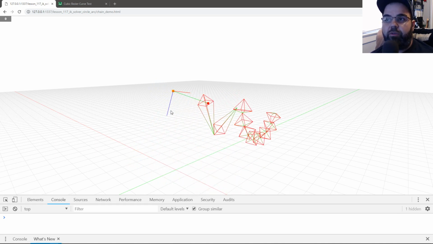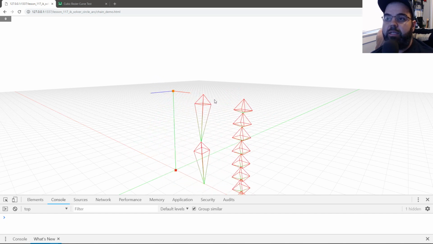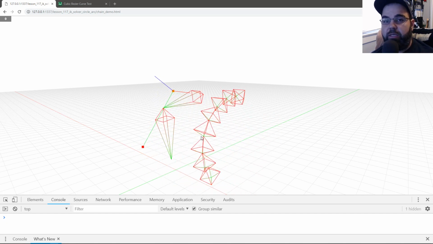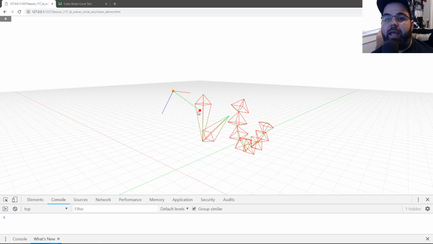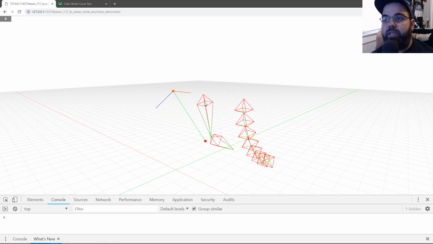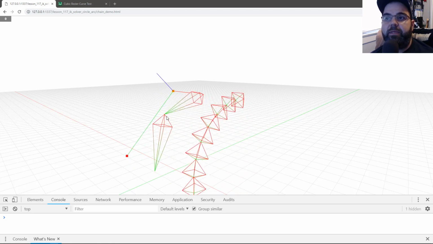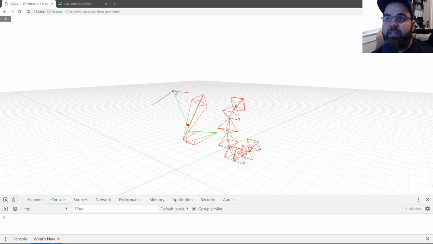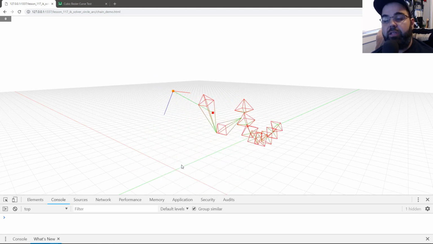By using that scalar value, I can say, well, how long is this chain? I want to animate it at this scalar value. So it takes the length of the chain, multiplies by the scalar value, then it knows the distance between the hip and the end target.